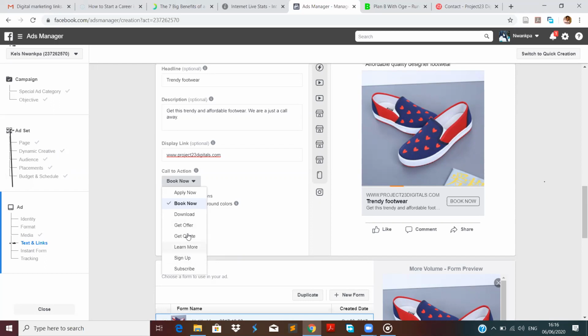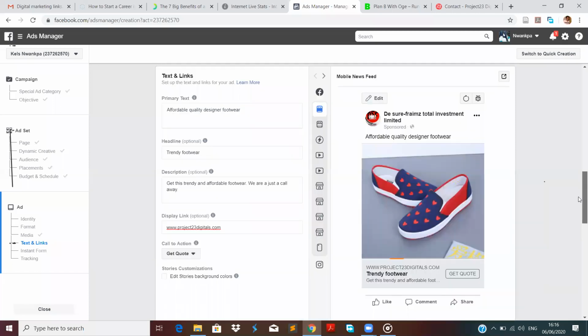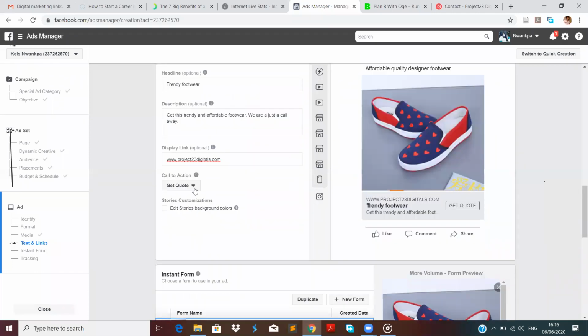Get offer, get quote. Get quote will work. So you can either edit the background colors if you want, but no need for that. I was looking for buy now, but I can't find it here. You're supposed to have something like a buy now, but get quotes is similar.